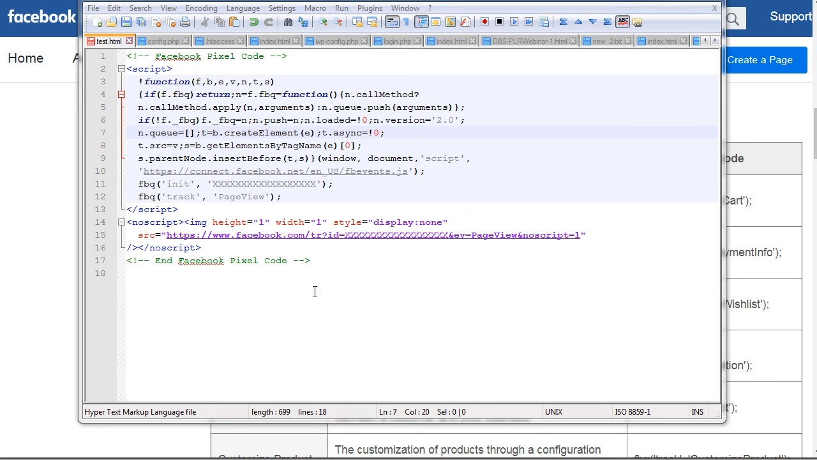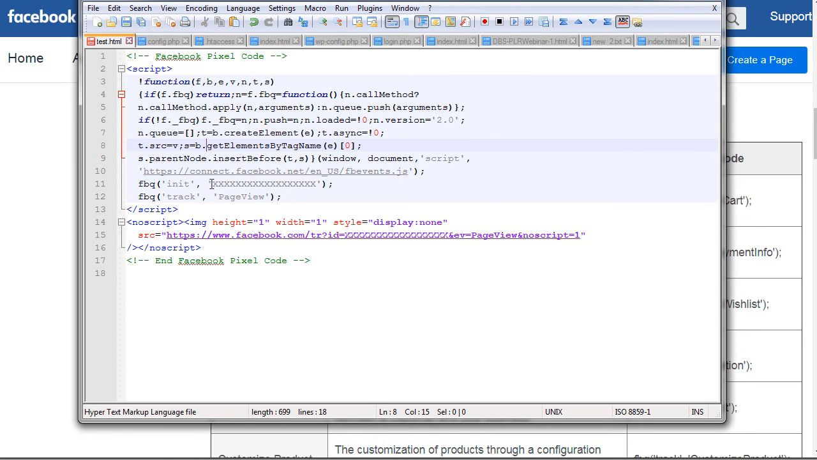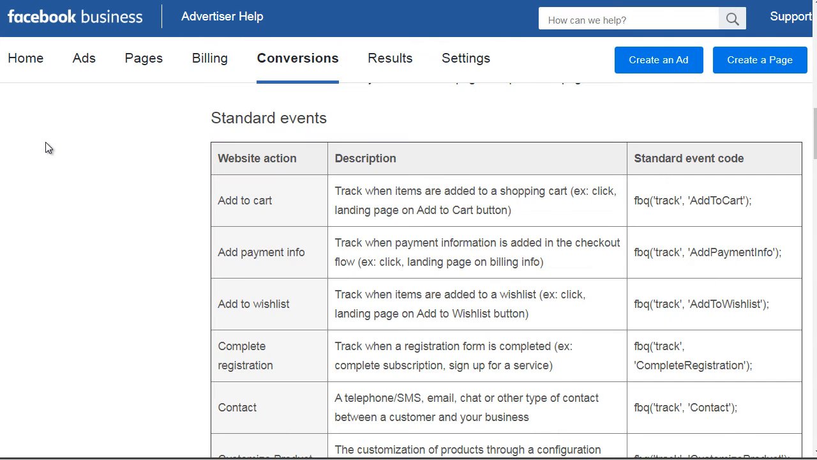So we're taking a look right now at a standard Facebook pixel. Now I've blurred out or put X's in the area of my Facebook pixel ID, so you know that this is going to be your Facebook pixel ID. Now, if you go to facebook.com and look for their standard events, you're going to see a list of different event codes. So you can see add to cart.